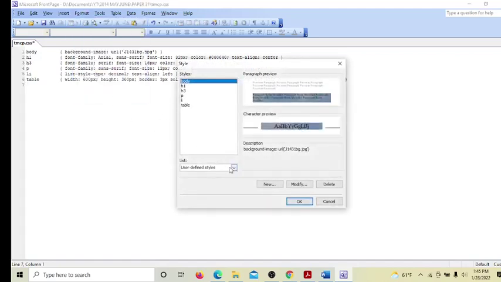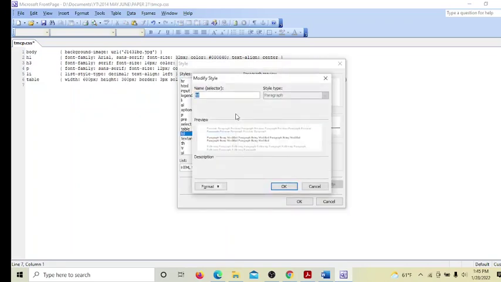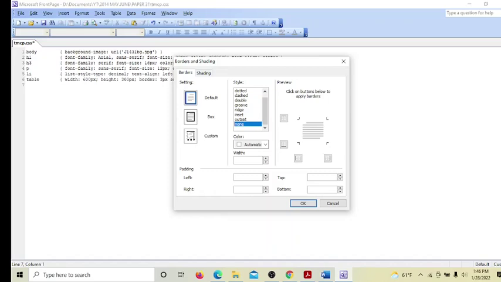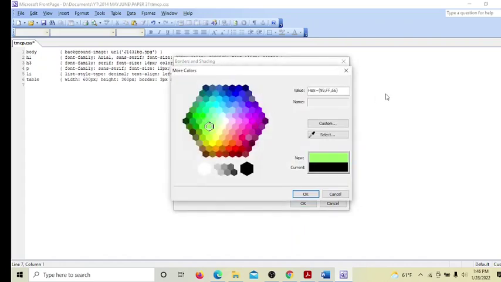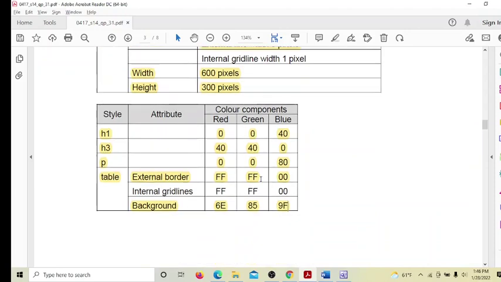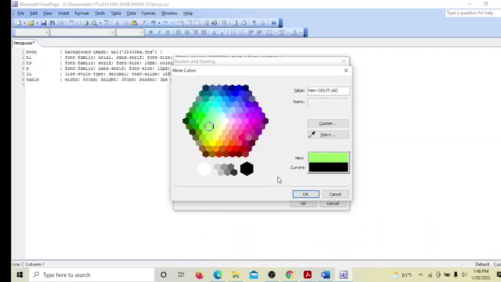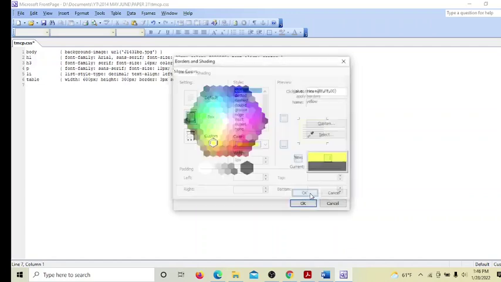Format, Style. We'll go for HTML tags, and here it is TD. Okay, and here we have the borders. Border, we have 1 px, and we have a color. What's the color code here? FF00. Here FF00.